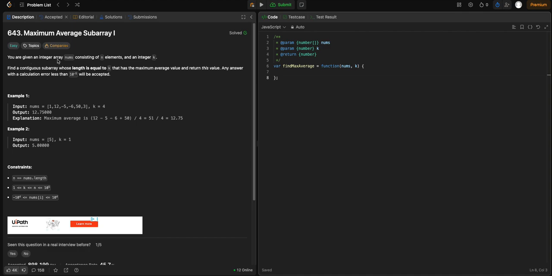So you're given an integer array nums consisting of n elements and an integer k. Find a contiguous subarray whose length is equal to k that has a maximum average value and return this value. Any answer with a calculation error less than 10 to the negative 5, well, this is saying 5 decimal points will be accepted.